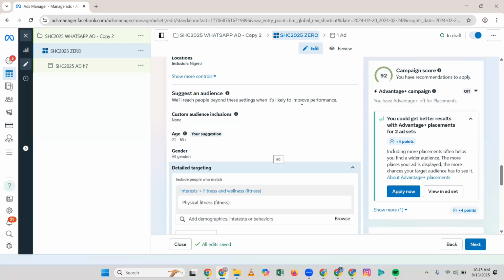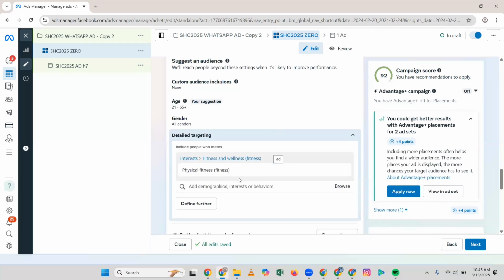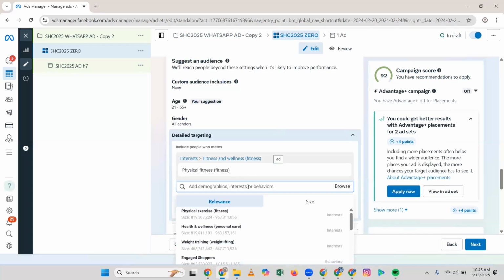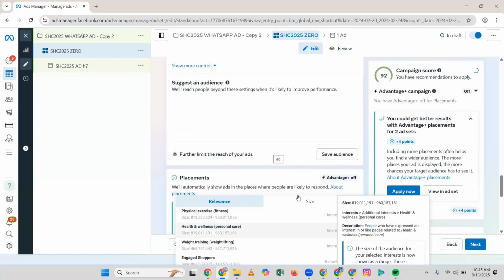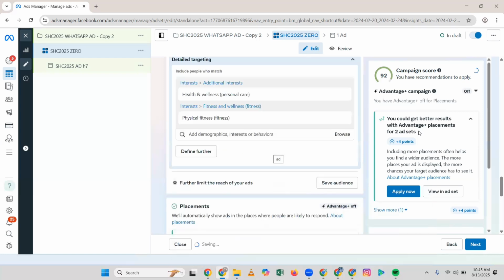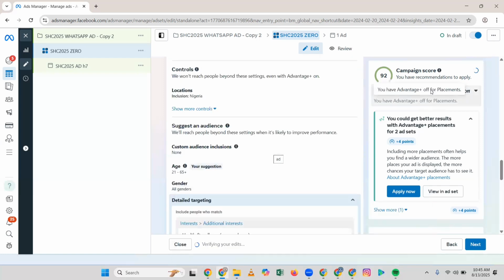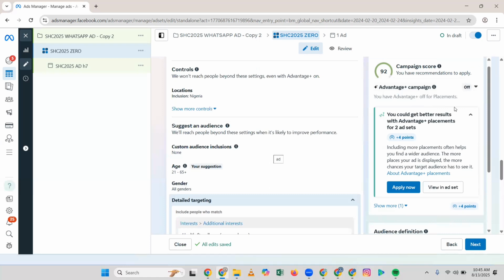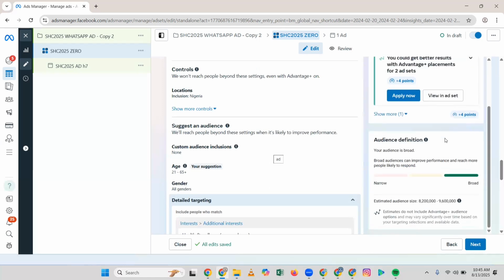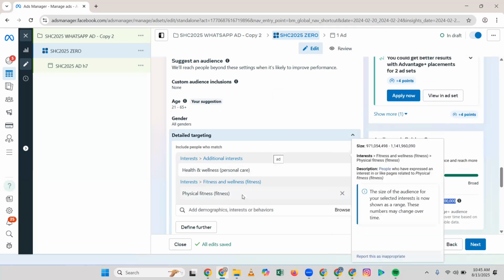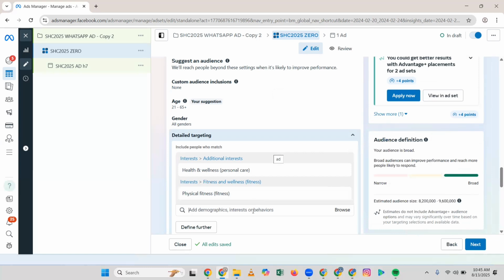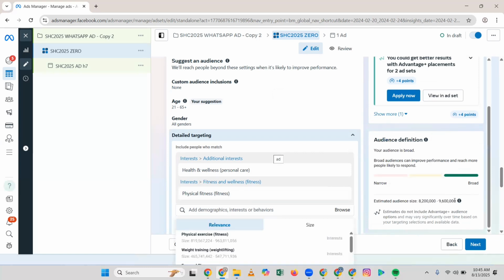If you stack 2, 3, 5 interests here, you will never know which of those interests is working. And this is the disadvantage. A lot of people just stack 5, 7, 10 interests so that their estimated audience size can become bigger. I don't like to use it. If you see this one, estimated audience size is 8.2 million to 9 million. But assuming that I stack in more and more interests here, the audience is still going to keep increasing.